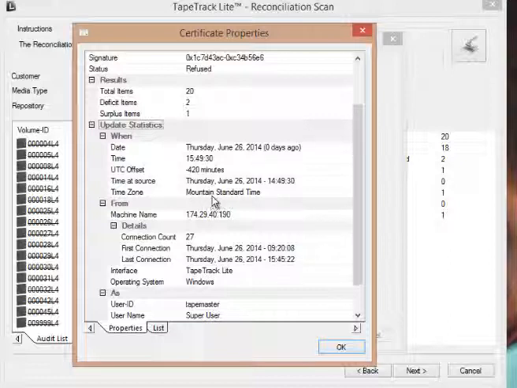If I click here, I can then see who created it, at what time, using what product. I can even see the time zone that I was in, so that if you have someone working in a different time zone, you can see at what point locally they did the reconciliation, and also what point in your location they did that reconciliation.